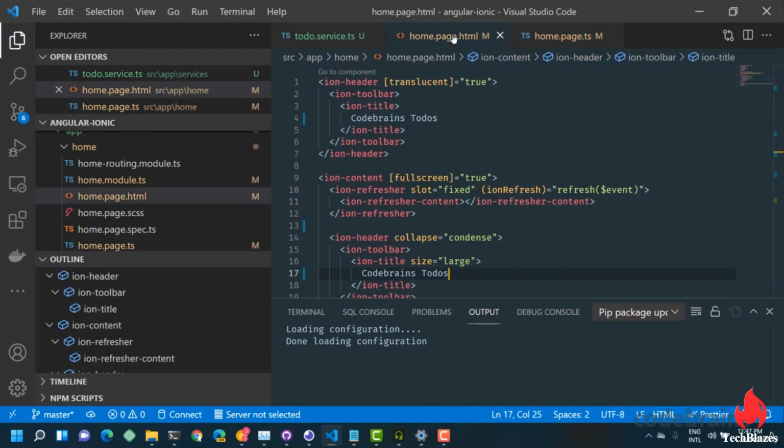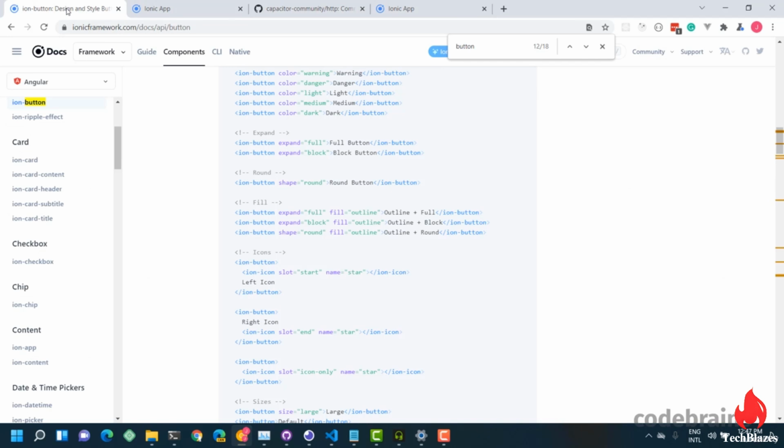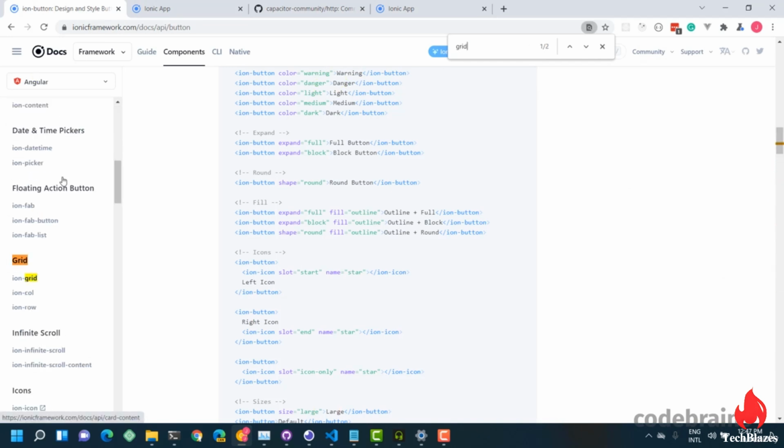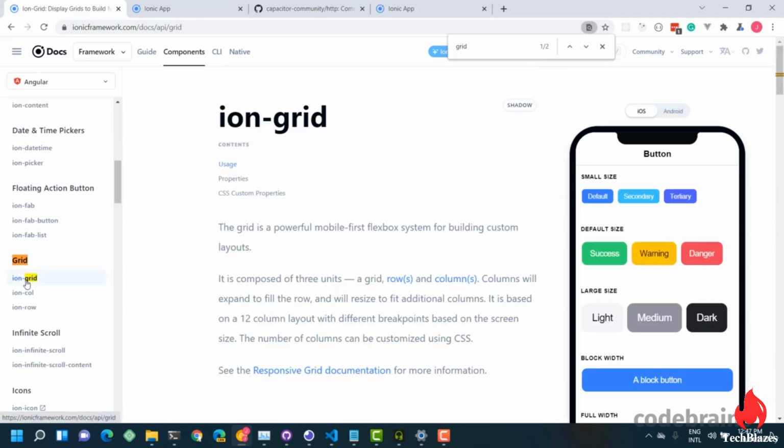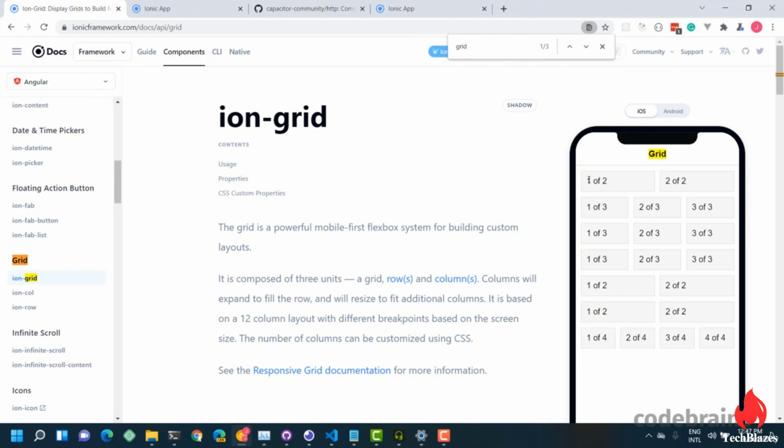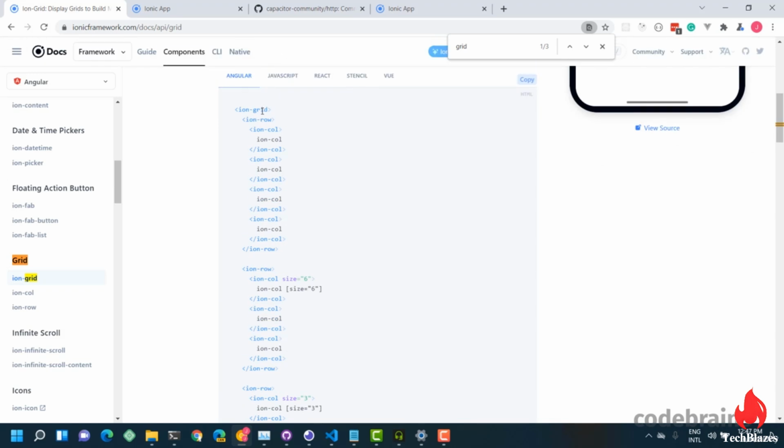Okay. So let's talk about something. Let's talk about grids. If we go back here, we can partition our screen using grids. We have ion-grid, ion-row, ion-column.